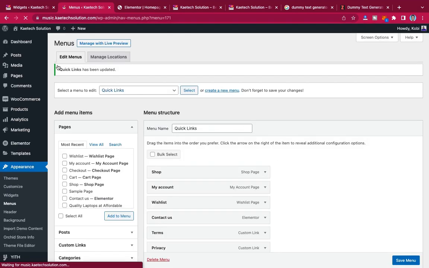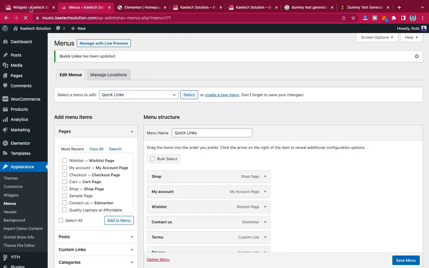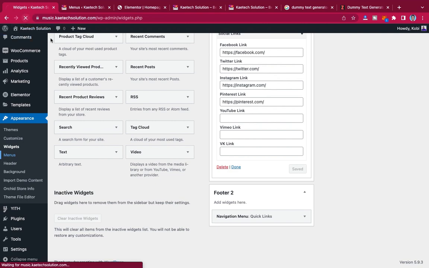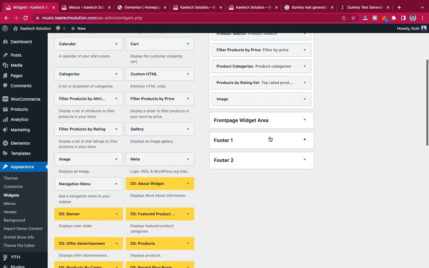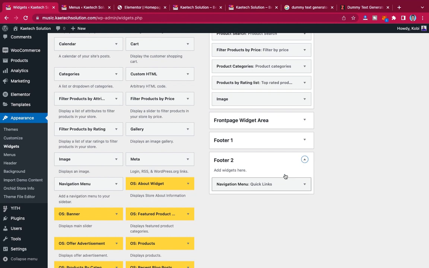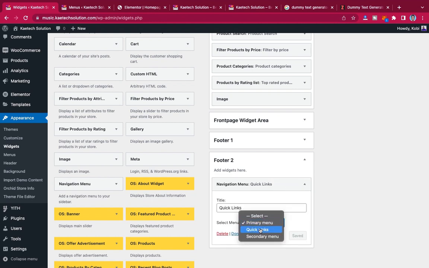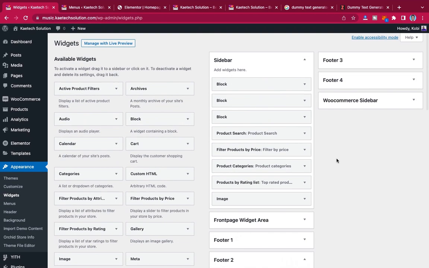Now that we have our menu saved, we can go back to our widgets and refresh. Now we can check our footer, and as you see, we can select the quick links over here and then save it. So now we have our quick links saved.